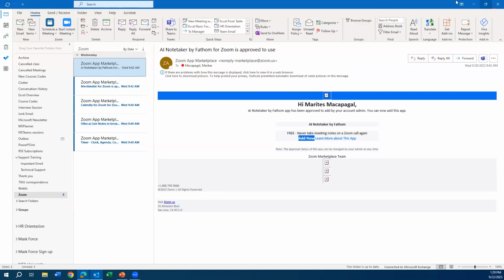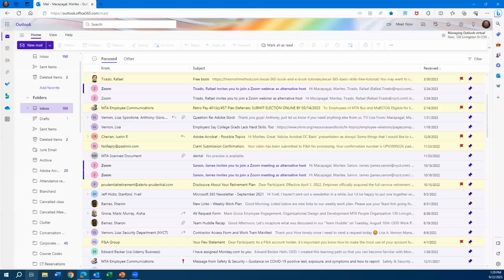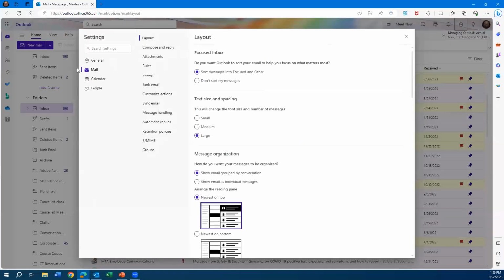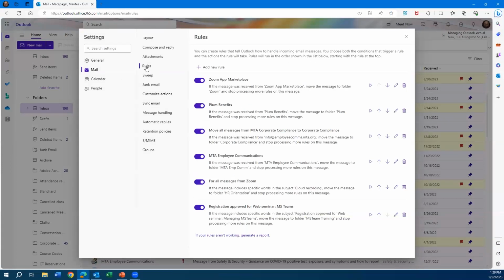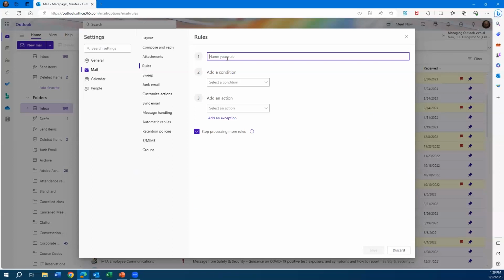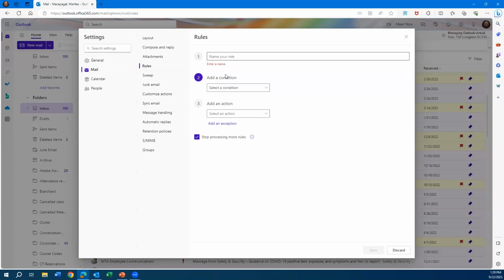Another way of creating rules, if you're going to use the app, is if you are in the app, you see you have your settings, right? You could go to the settings, and right there under the mail, you have rules. And in here, you could actually add a new rule. Okay. So in this option, you have more options. You have to put the name of your rule, add the condition, whatever condition based on what you have, and the actions that you are going to do. So these are the options that you could actually use.